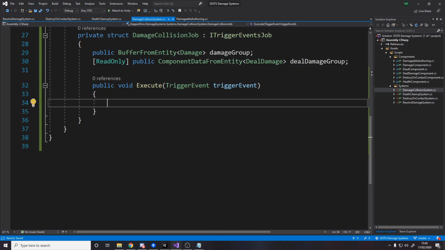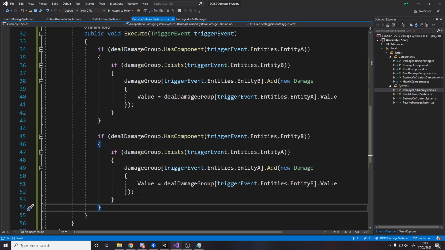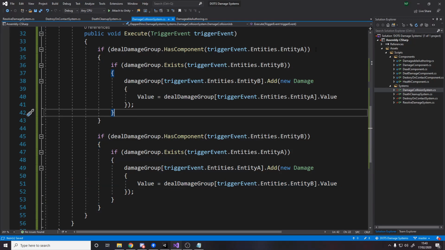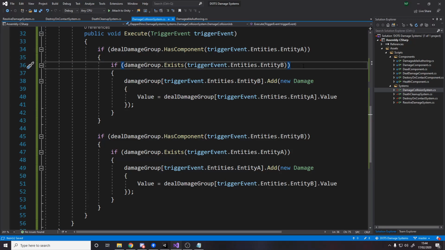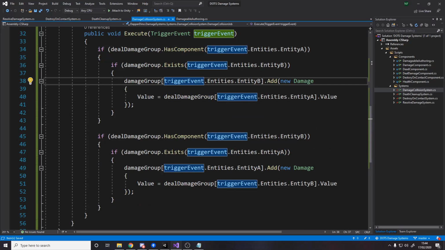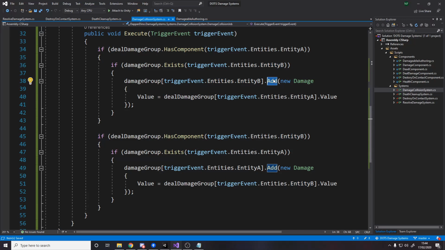And now let's write the logic for the execute method. Okay, so there are ways to refactor this. I'm sure you can put most of this logic in a method and just call it in these 2 places. But as of now, we basically say if entity A in the collision, if the first entity, has a deal damage component, then check if entity B can take damage. So if A is going to deal damage, make sure that B can take damage. If both those conditions are met, then we say, okay, go get us the damage buffer for entity B. So go get us entity B's damage buffer, and we want to add to it a new damage buffer element data. And then we want to set the value of damage to be the value that entity A is going to deal. And then this if down here is the exact same, but all the entity A's are B's and all the entity B's are A's.